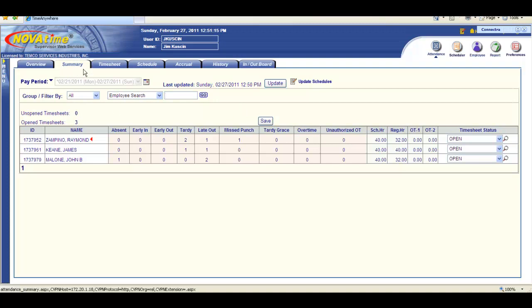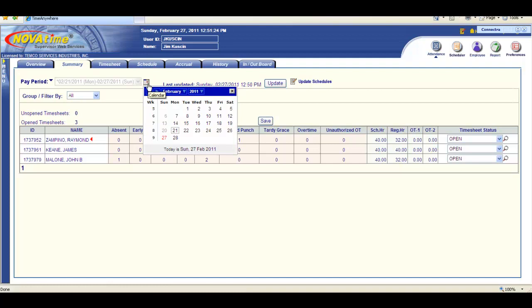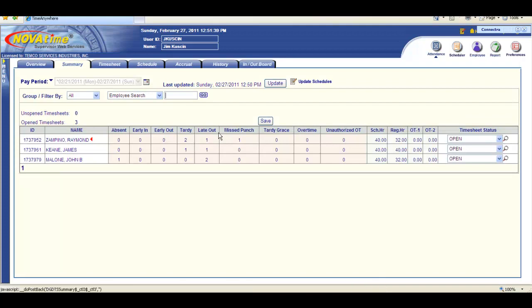We now return to the Summary tab to take a look at our employees' time records in some more detail. Make sure you select the pay period you want to review by clicking the calendar icon and choosing the week ending date. If we look at the exceptions displayed here, we will see some issues.